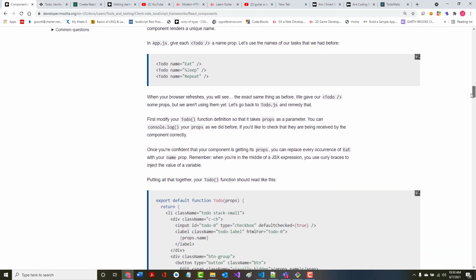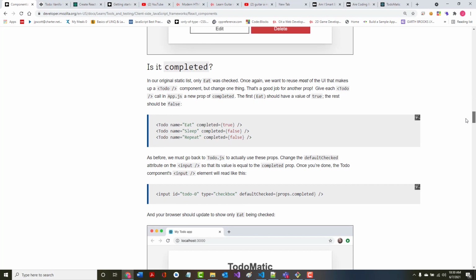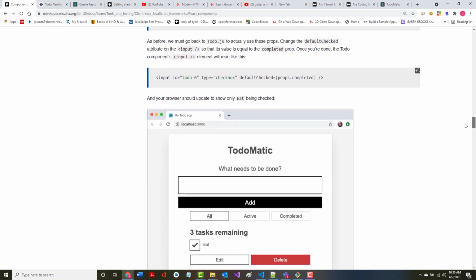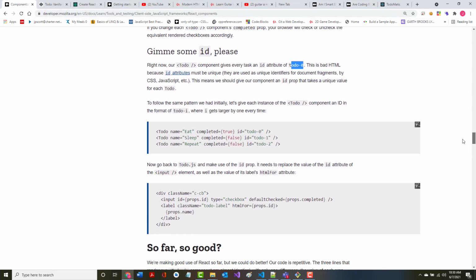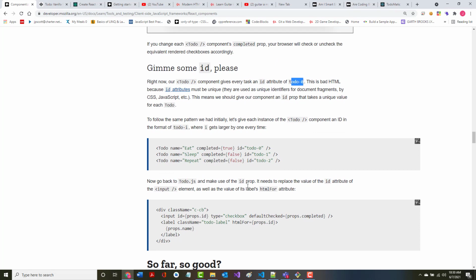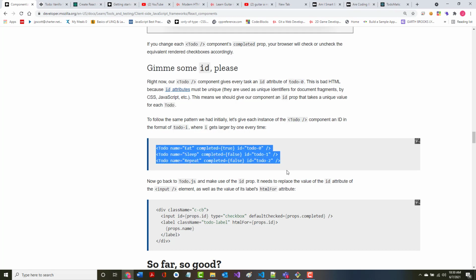We're componentizing our React app. And we notice, so far we've come in and we've added a name attribute to each one of our components, a completed attribute to each one of our components, but right now they all share the same ID, which isn't a good idea, especially if we want to eventually put this into a database. So I'm going to go and add another component here.